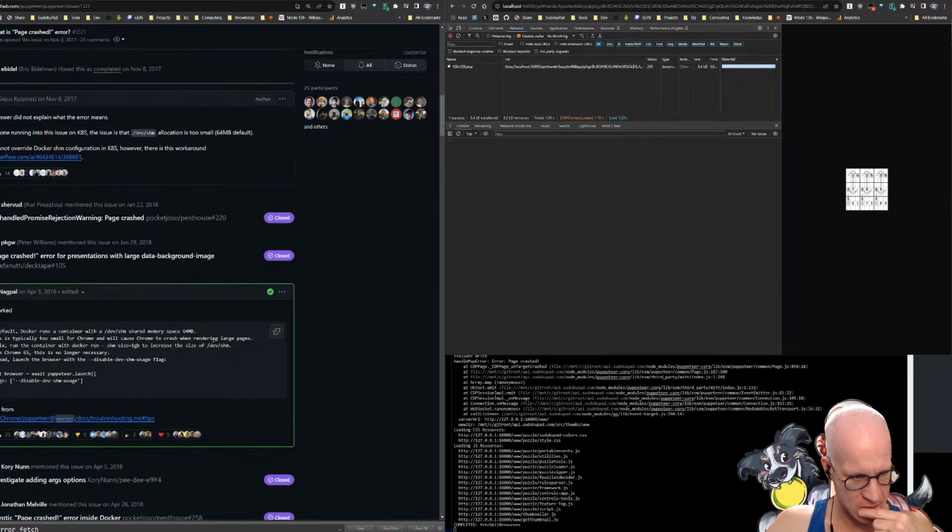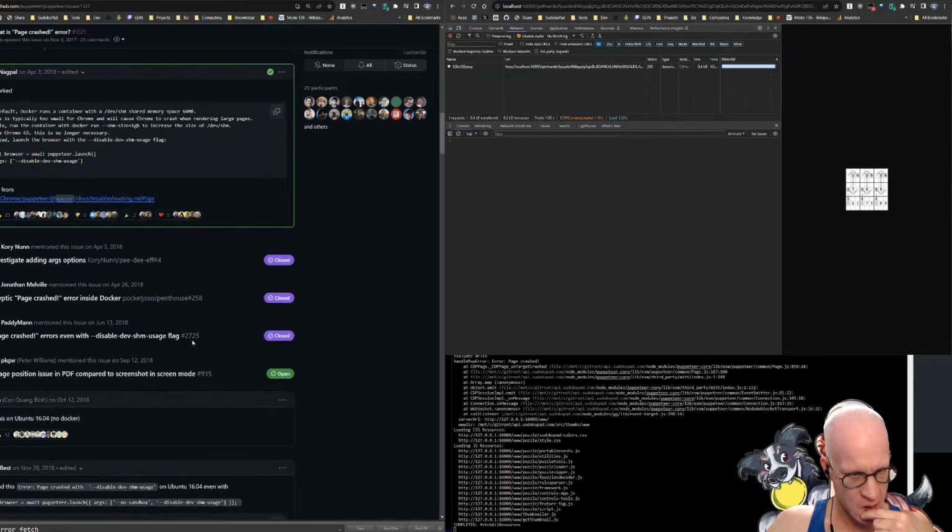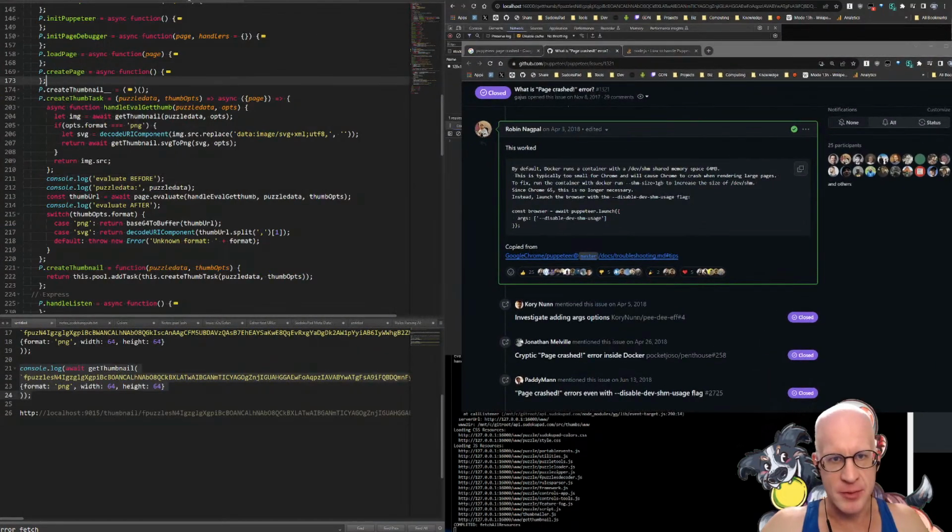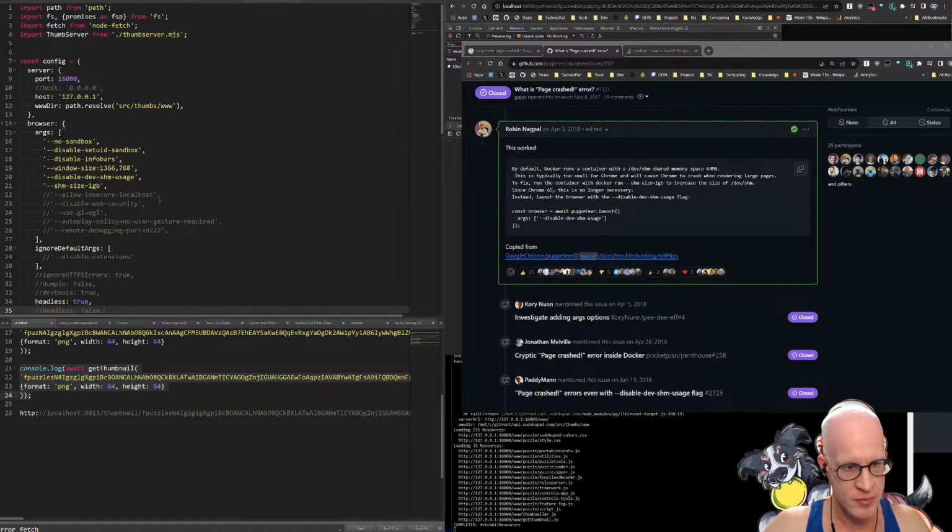That's not applicable to me. But I'm pretty sure I've messed with these things already so many different ways. So disable dev SHM usage. So that's already there. We've done the size, we've done all the other things.